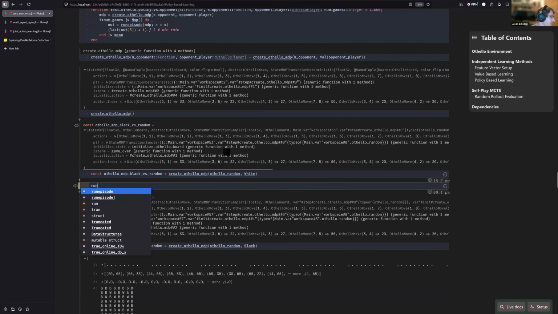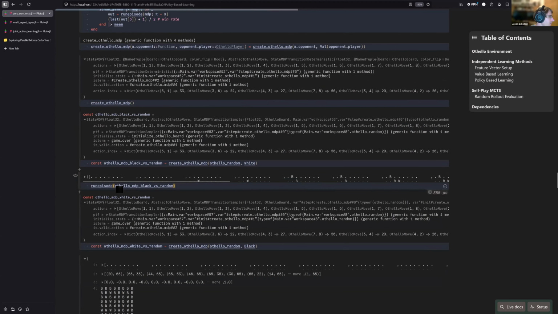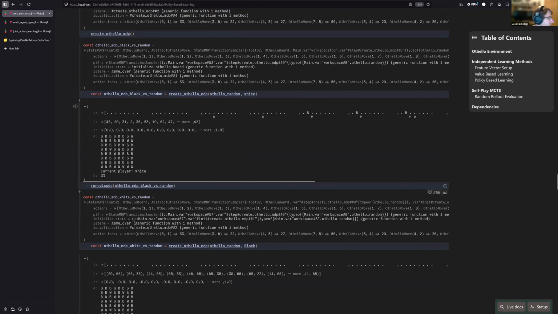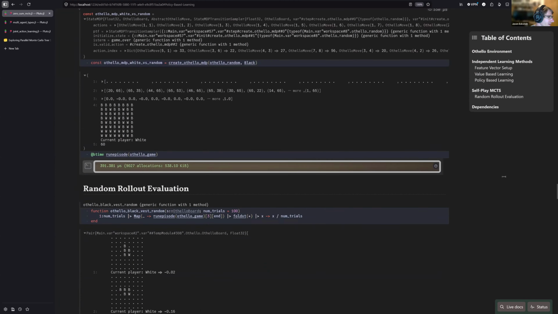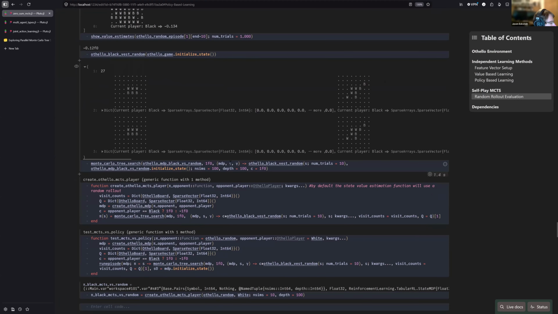Like if I do run episode of this MDP, this is actually only going to be 30 moves instead of 60, because it's only from the perspective of one player. So we don't even need this depth of 100 here. But I'm just passing in the evaluation function, which is just doing this random rollout policy.